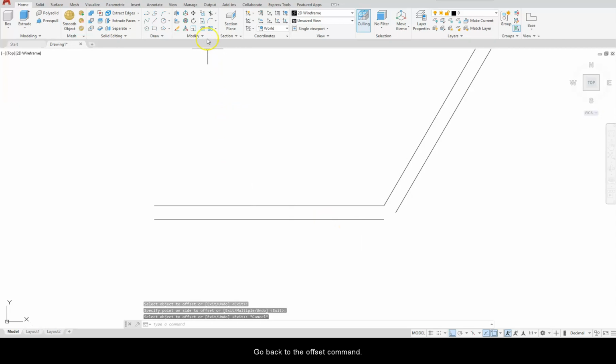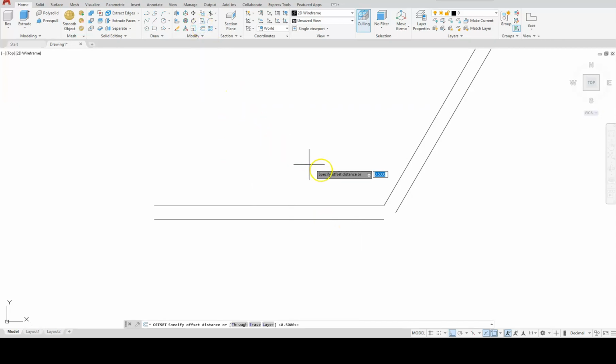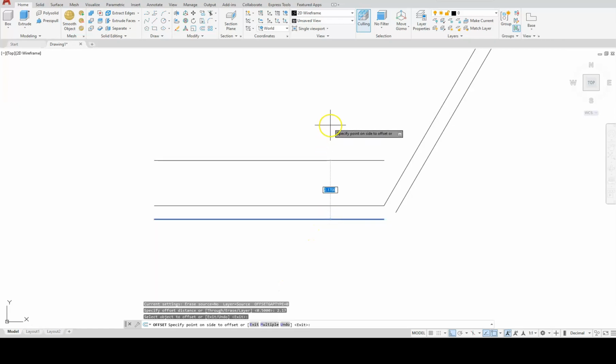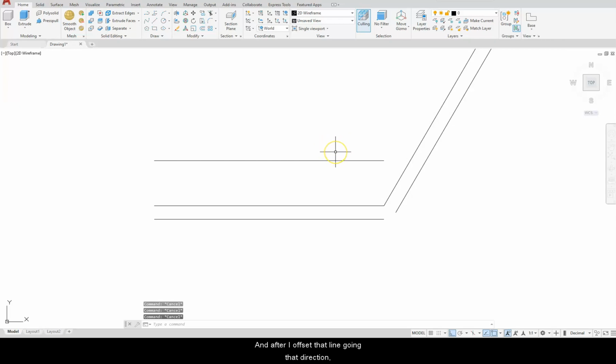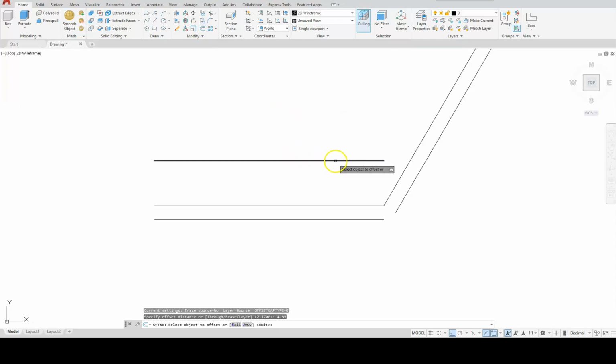Go back to the offset command. And I'm going to offset up a distance of 2.17. Just going to offset that line up going that direction. And after I offset that line going that direction, I'm going to go back to offset 4.33. And this line is just going to get offset to the bottom.